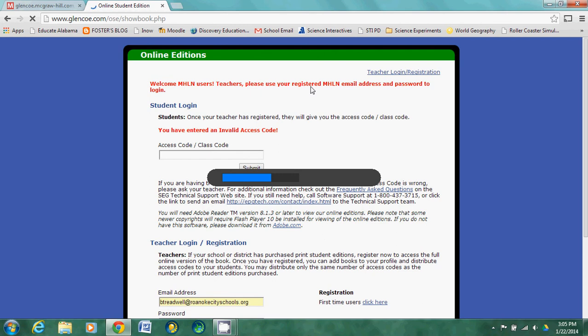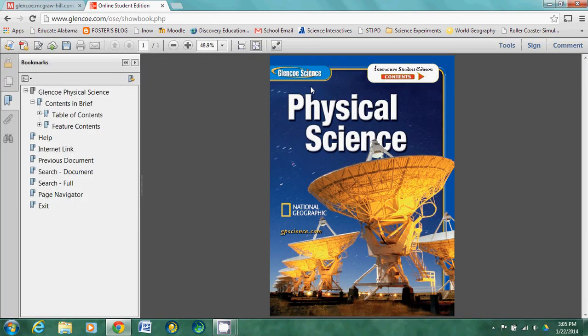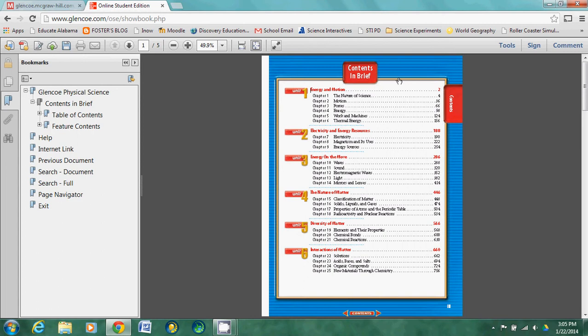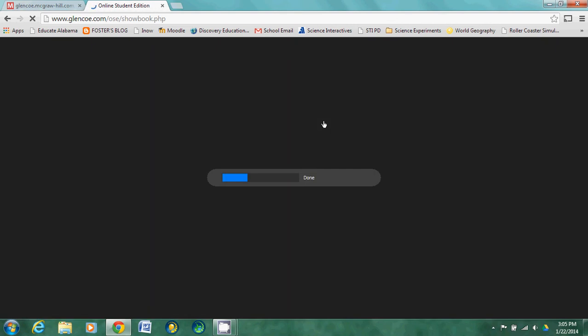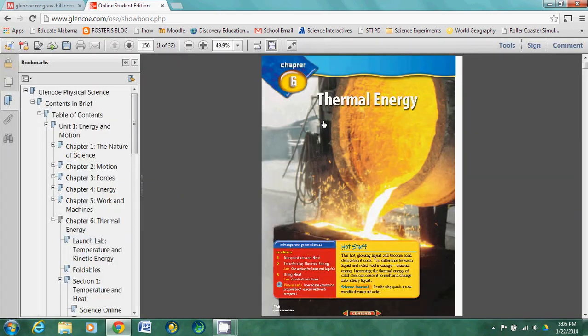and it will reload. Now the textbook is loading, and to actually access the content you'll need to click the Contents button, and this will take you to the table of contents. For instance, if we were working on Chapter 6, you can access the information for Chapter 6 by simply clicking on Chapter 6. Then you can use your keyboard's page up and page down keys to navigate through the chapter.